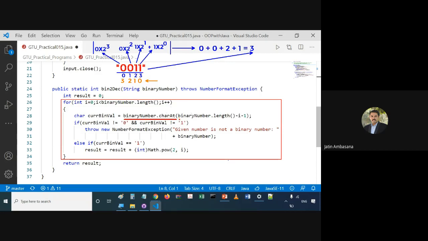So we say binaryNumber.length. What is the length? That is 4, right? Minus i minus 1. So what would this be? This would be minus, what is the value of i right now? i is 0. What is the value again given in that equation? That is minus 1. So this equals 4 minus 1, which is equivalent to 3. So you can see that we got this index number 3, right? Sorry, we got the character at location number 3.